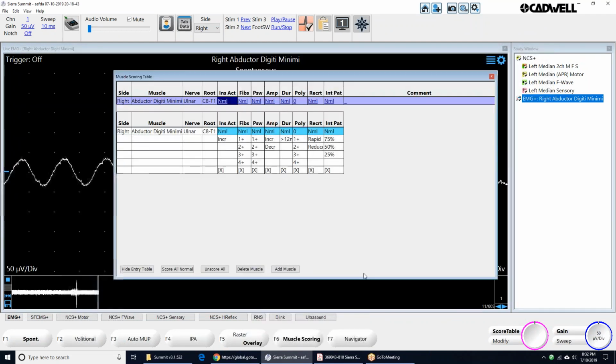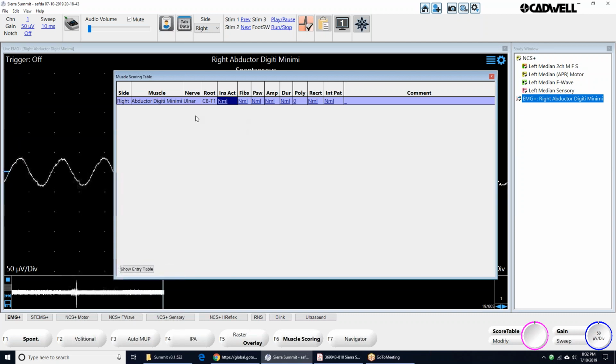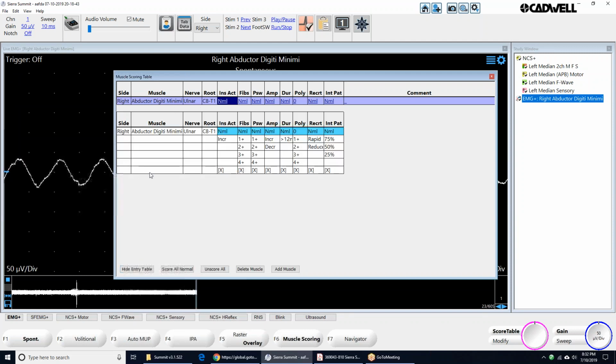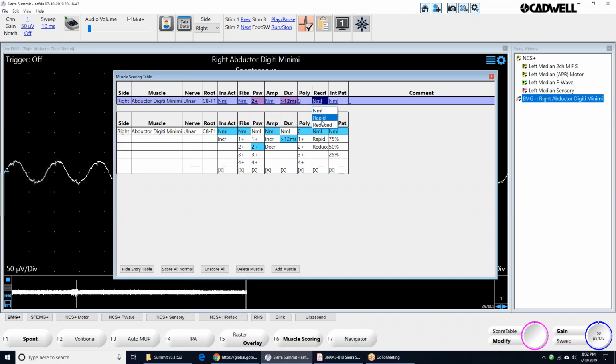And then in addition to that, we've added this entry table. This is the data entry table. What you're used to seeing is this, and you now have this button to show the entry table, which is just another way to score. So instead of coming up here, dropping down and selecting, it's quite a few fewer clicks to just come in here and click, click, click. And then right here, you can add muscles and additional muscles to it.